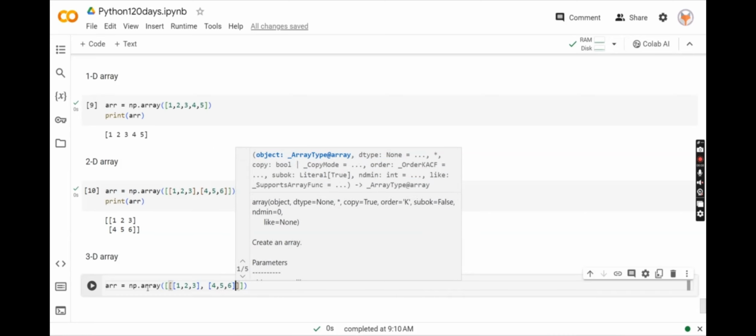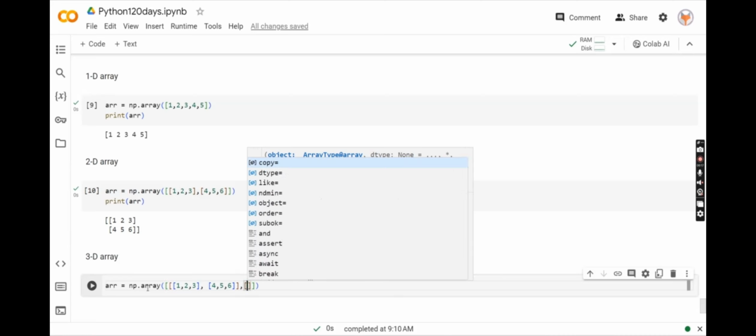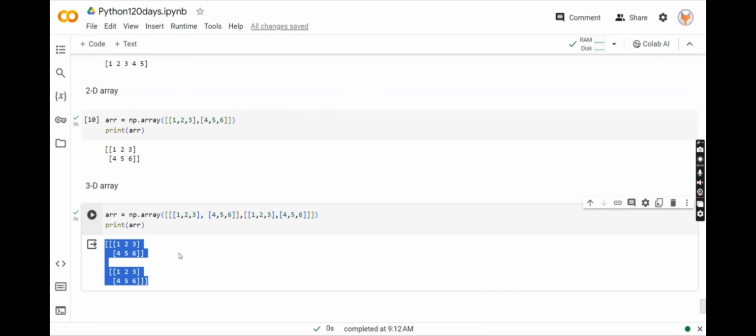Now if I want to make another dimension, what do I have to do? I have to give a comma, and then inside this, for example 1, 2, 3 as well as 4, 5, 6. Now if I print ARR, see, this is a 3D array.